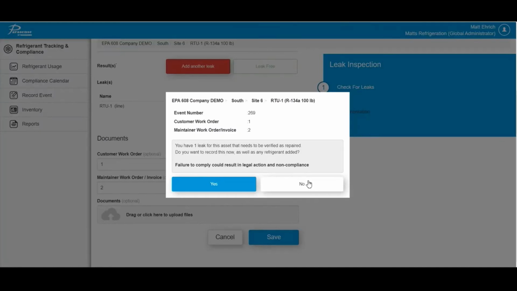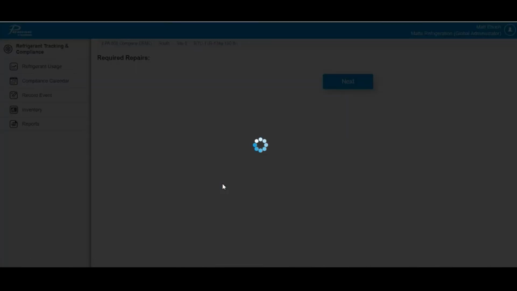Now the system's guiding you through, and it says, all right, you found a leak, do you want to take care of the repair and that gas add? If you said no, that would then be set as scheduled tasks. In this case, since this is an EPA coded site, the system would look for those to be done within that 30-day window. These would be like scheduled tasks as upcoming. In this case, we'll say, yeah, I'm actually completing everything right now.